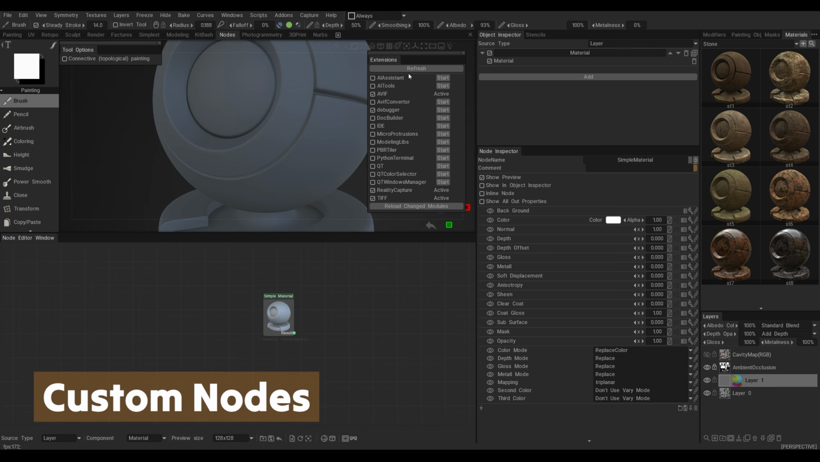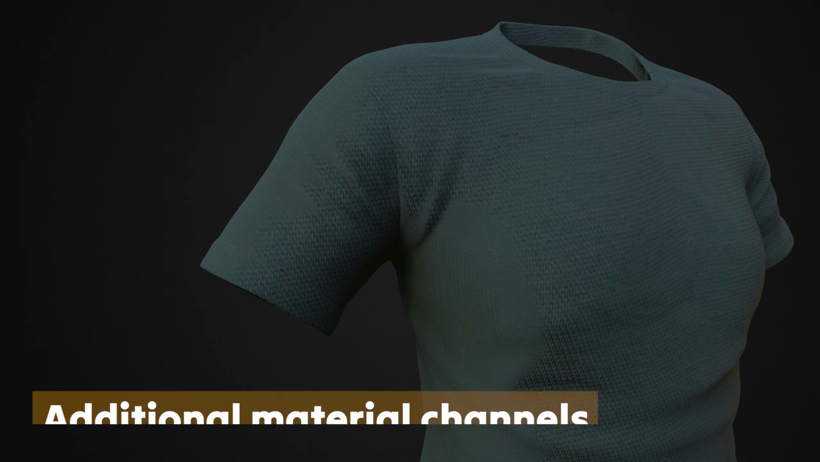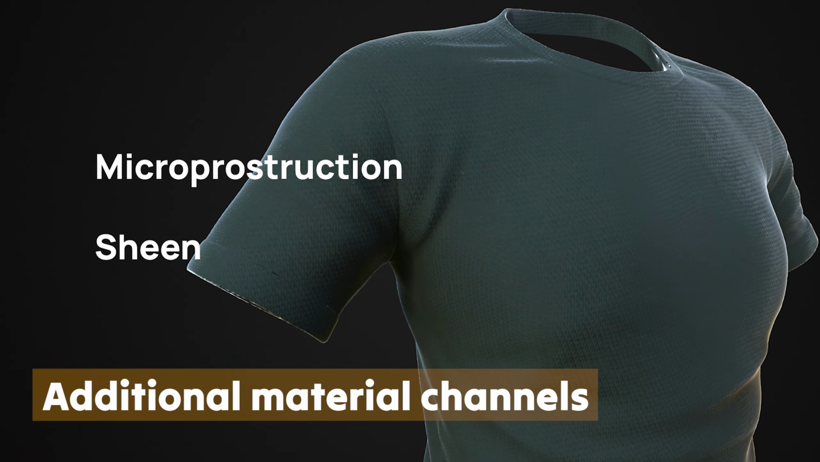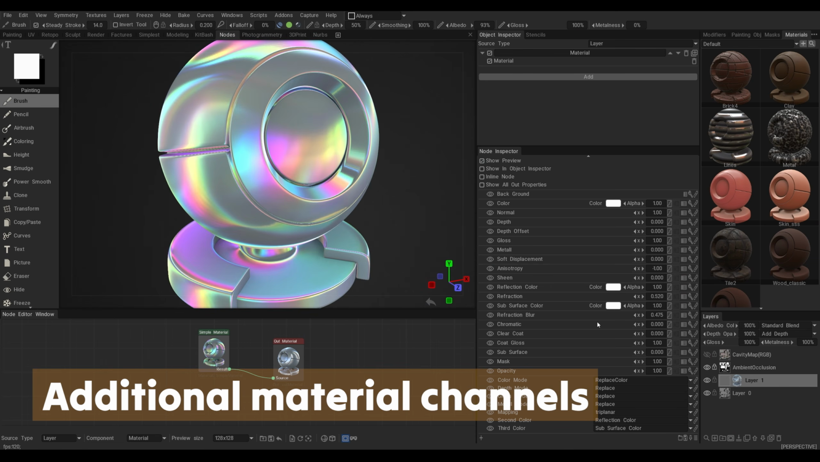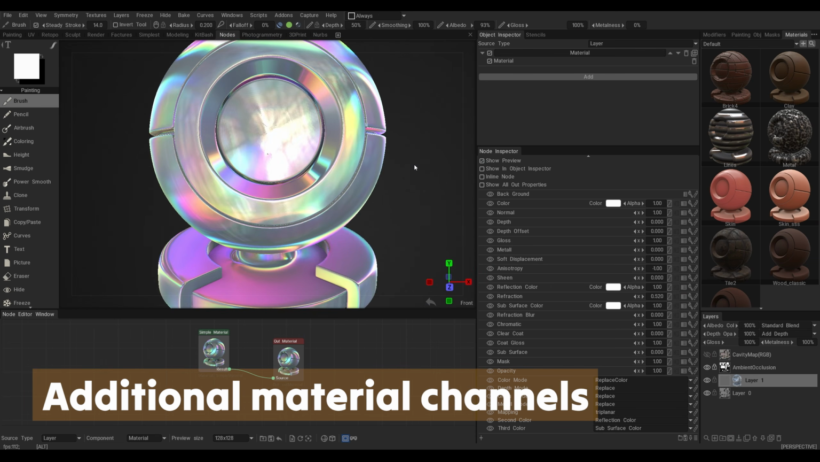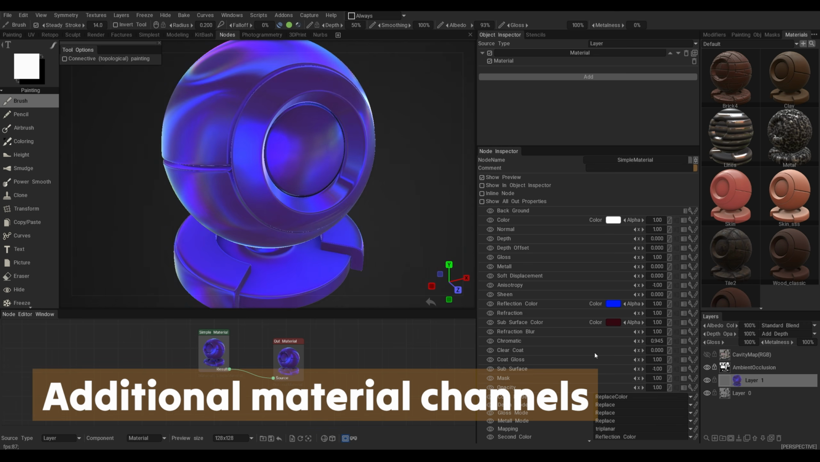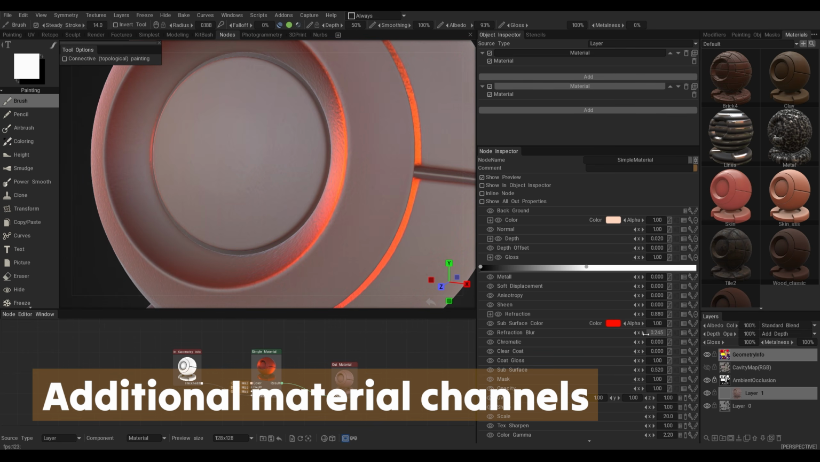Advanced users can create their own custom nodes or modify the parameters of existing ones to build highly specialized workflows. The 3DCoat render system supports an advanced physically based material model. In addition to the standard channels, it introduces a wide range of additional material channels, making it possible to create physically complex materials with advanced light interaction and refraction effects for highly realistic surfaces. In total, the system now supports 30 material channels.